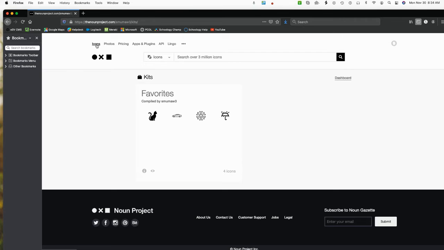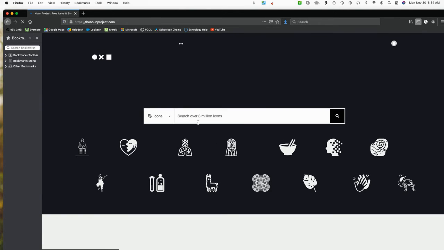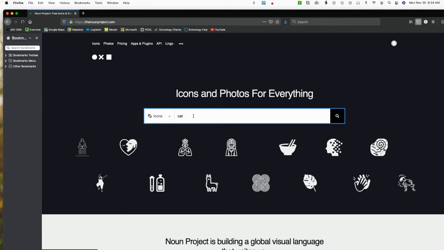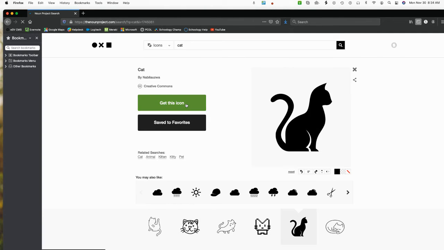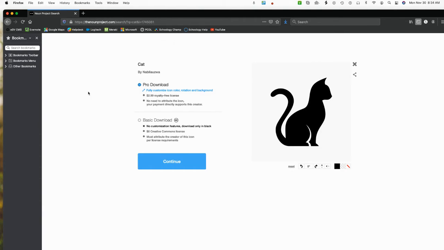Okay, so I'm going to go back here to icons for a minute. I'm just going to grab cat. And this time, instead of saving it, I'm going to get the icon. When I click on get this icon, if I have subscribed, you can pay $2.99 and just simply get one icon. Or, as I said, you can pay the $39.99 and get unlimited icons. Or I can just do a basic download.